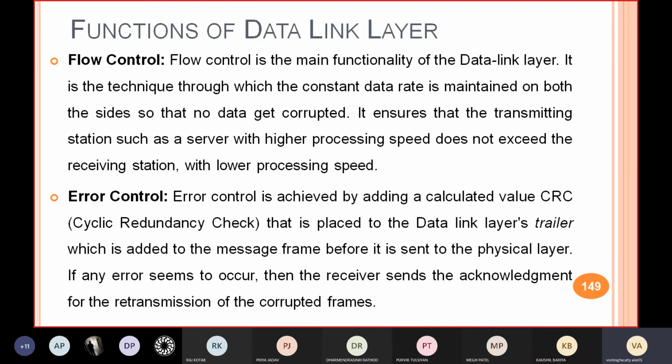Then the next task is flow control. Flow control is one of the main functionalities of the data link layer. It is a technique through which a constant data rate is maintained on both sides, receiver and transmitter. Constant data rate means no data is corrupted and no data loss will occur.